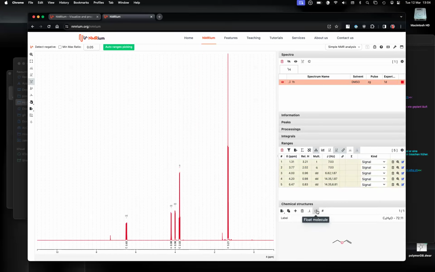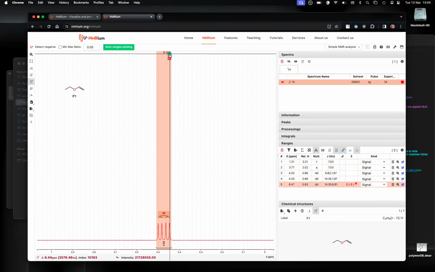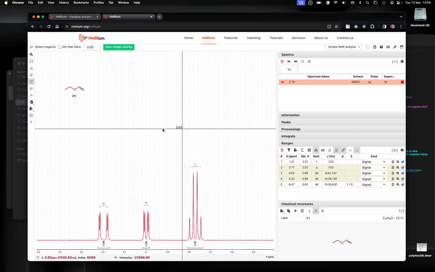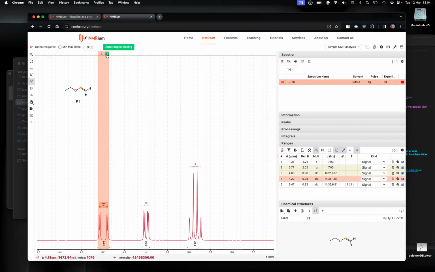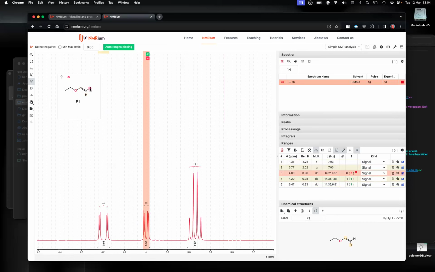So we can let this molecule float. We can analyze the molecule and start to make links between what we call ranges and the peaks. So the system is aware of diastereotopicity. So for example, you can expand those two hydrogens here and you can start to assign the molecule. It's super simple, I know.